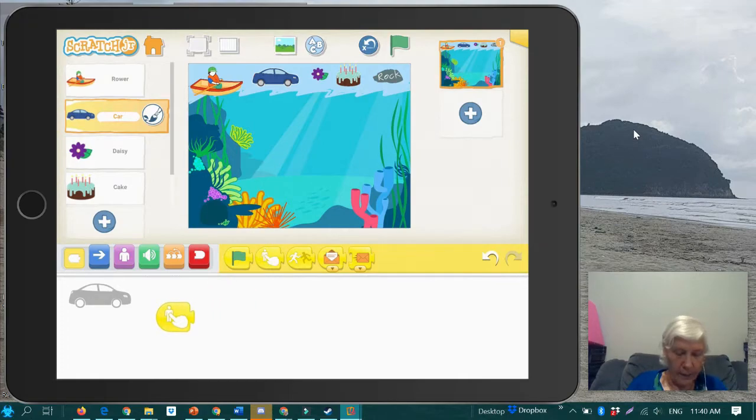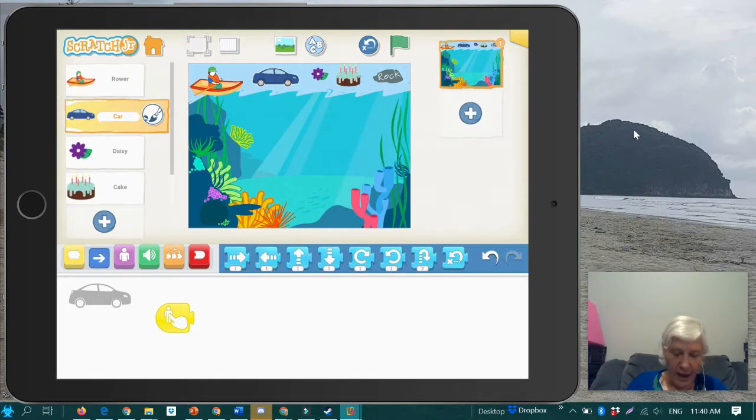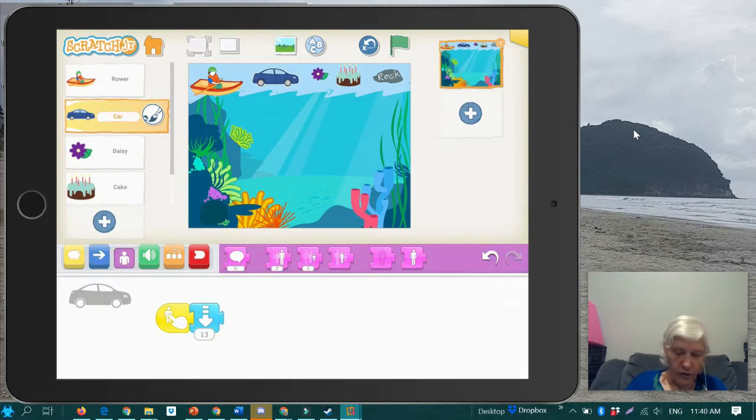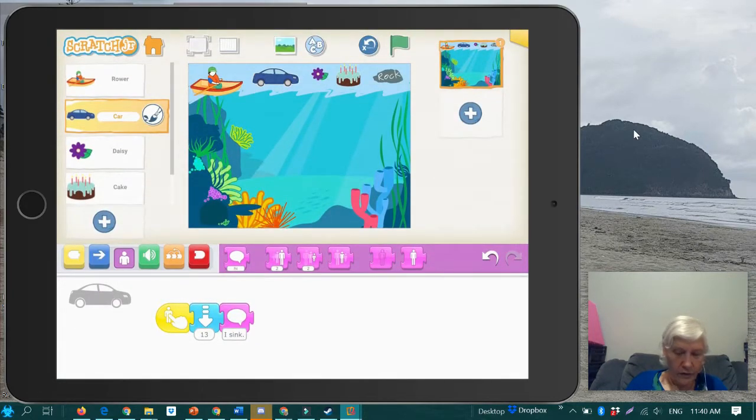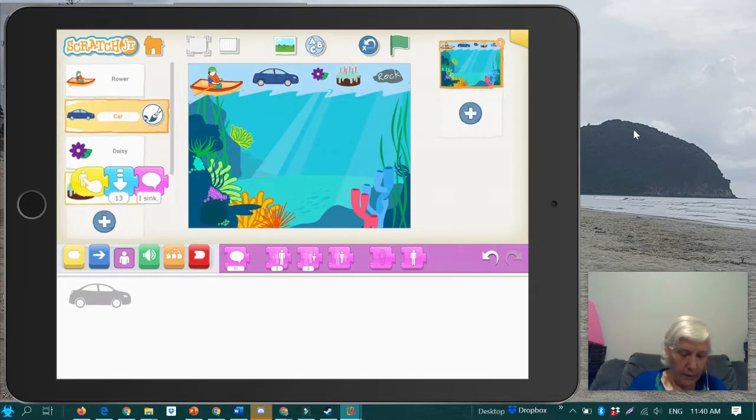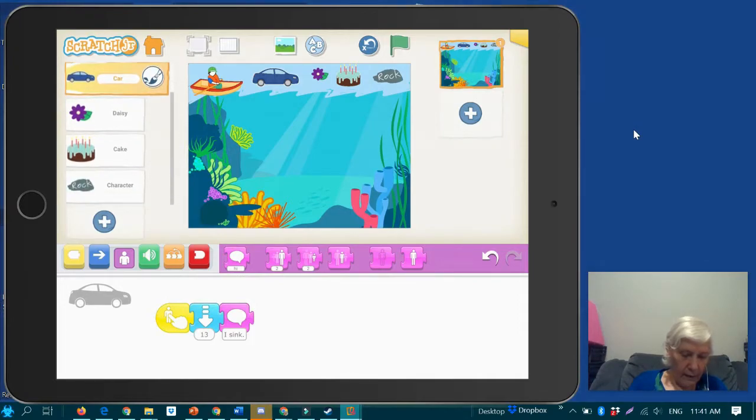again use the tap, and this time the down, and this time they're going to go down to the bottom. So I'm going to try approximately 13. It's a bit of trial and error to see how far down they need to go. And then I'm going to put in a message that says, I sink. Okay. And I'm going to copy that code onto the other objects that sink. So I'm going to have my cake and my rock having that.